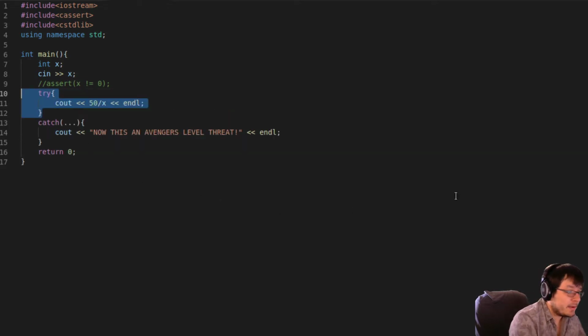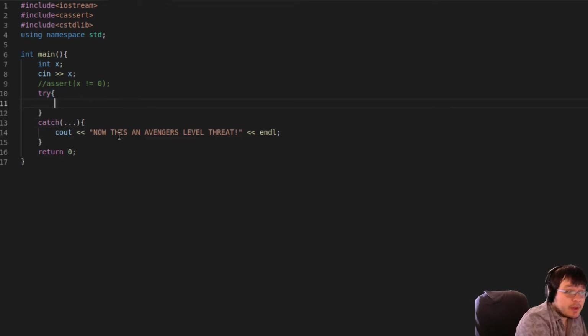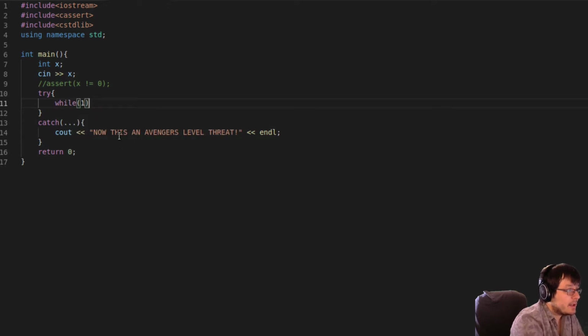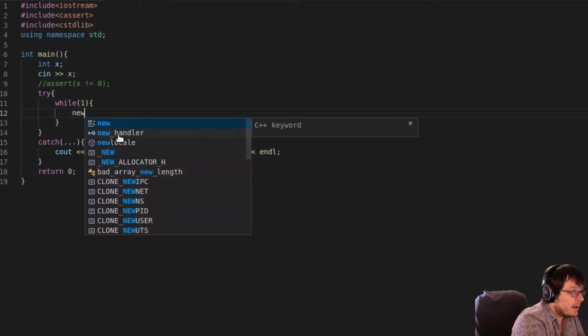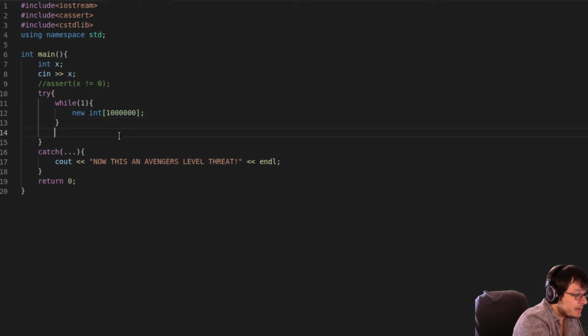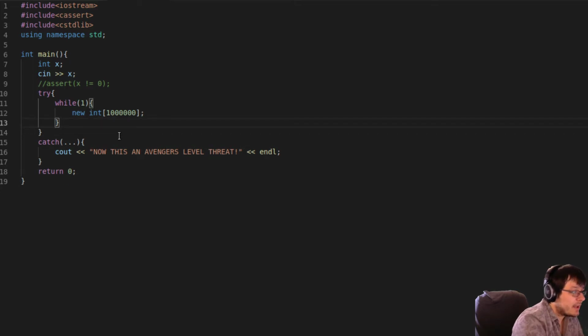Oh, I can't copy paste. Let me just type it. So we're going to try to max out the amount of memory that we can allocate by making really big arrays until we run out of memory. Hopefully that doesn't crash my system here. And then we're just going to have the catch like that. Okay. And yep, let's go ahead and try this out.